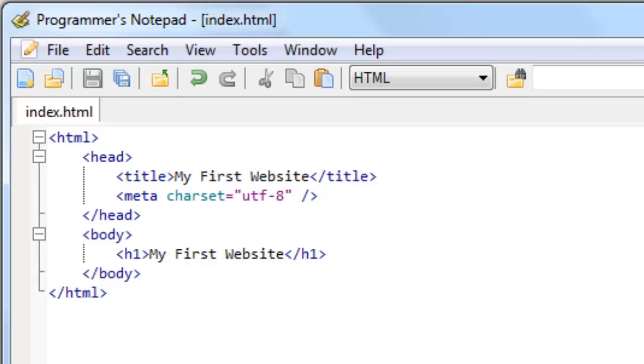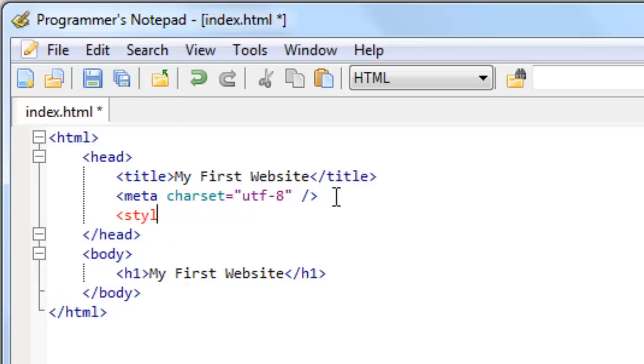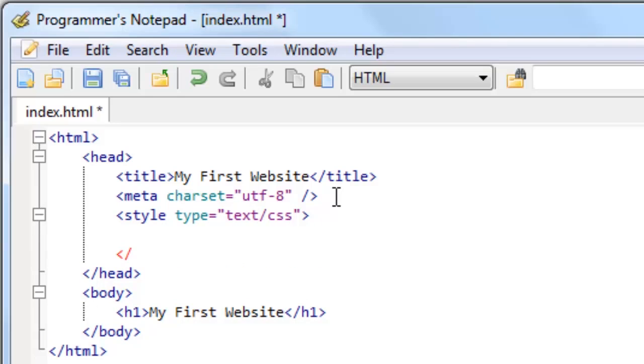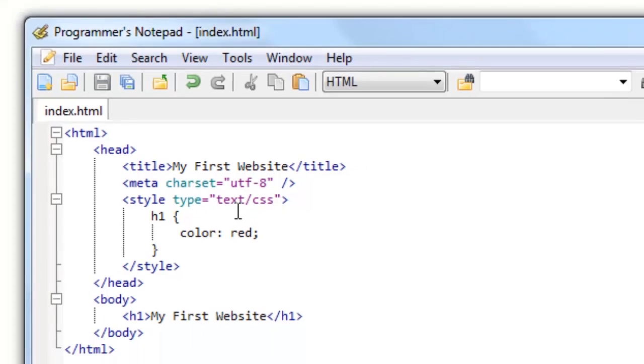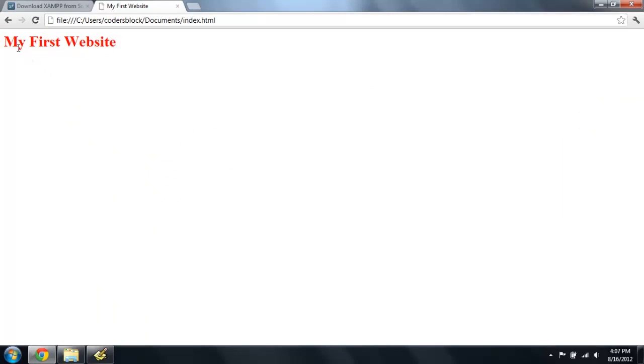Now let's say we wanted to make our heading red. We need to be using CSS for this, so we're going to be typing style type text/css, and just like the HTML tags, the style tag specifies to the browser that we'll be using CSS within here. Now here's the syntax for CSS. We'll be using H1 to target the H1 we have. We'll be using color red. Now as you can see, our heading 1 has changed to red.